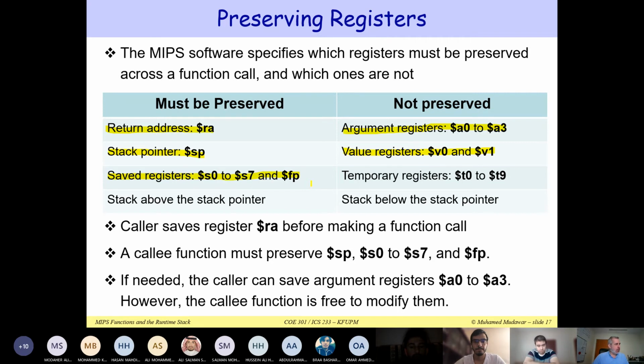Just before returning back to the caller, you have to restore their old values by loading them from the stack. The temporary registers need not be preserved. Any function is free to modify these temporary registers without saving their values on the stack. Anything above the stack pointer must be preserved.